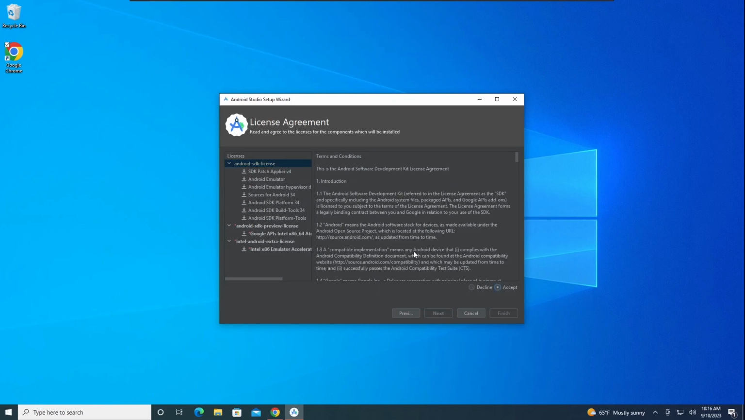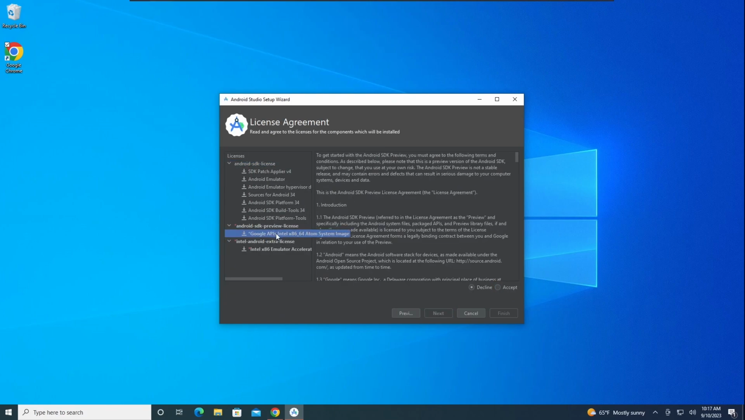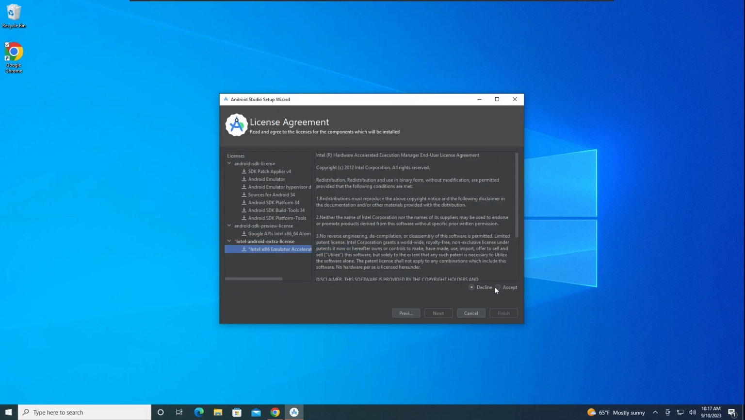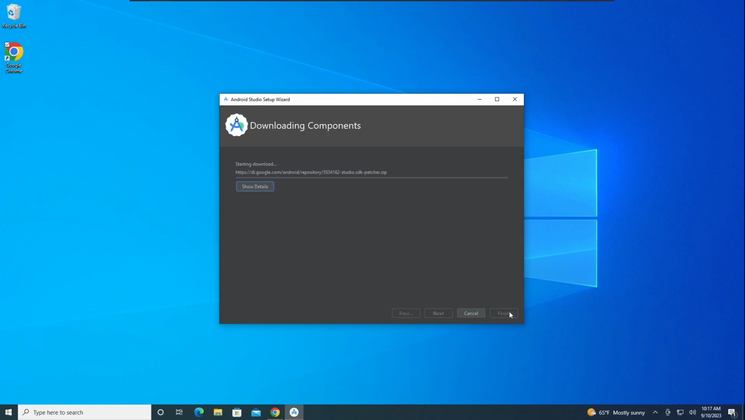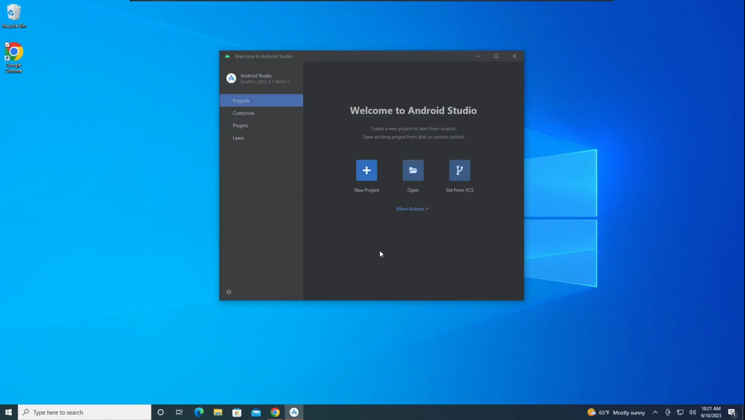Let's accept terms and conditions. So we have to accept each section's terms and conditions. Accept that one, and I assume we probably have to do the same for that one. And now we can finish. Okay, now it's installing some components that are required. Depending on your internet speed, this will take a few minutes whilst it downloads everything it needs to get started. All right, everything's installed. It looks like we're ready to go.